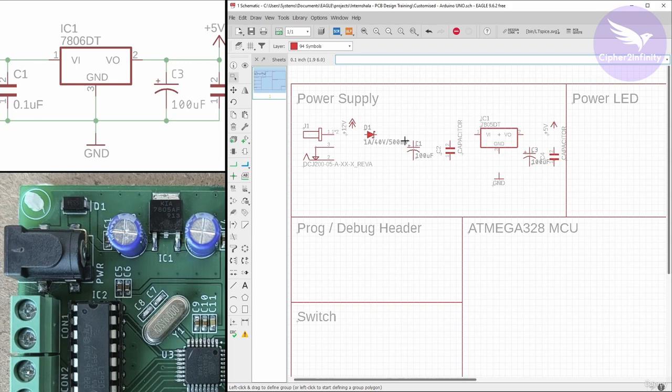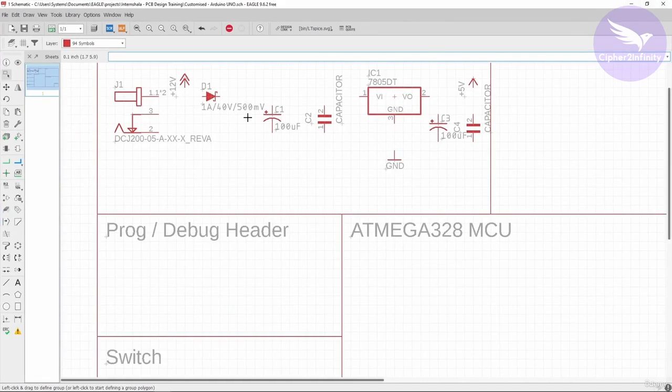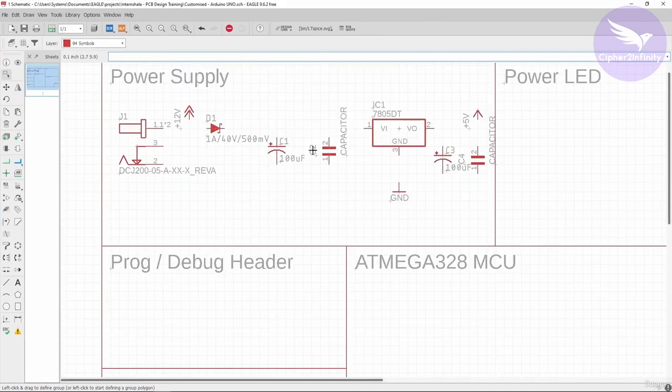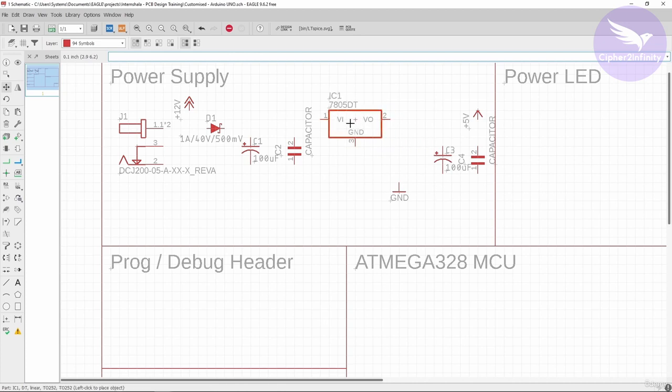arrange all these symbols. Okay, so I will maximize this schematic editor. Now let's arrange all these symbols properly. From here, the entire process is going to be repetitive. So I'm just going to move all the components, and I'm going to arrange the components properly. And along with that, I'm going to place the names of all those components at the appropriate location. Okay, so now from here, you just observe the process and see how exactly I am doing.